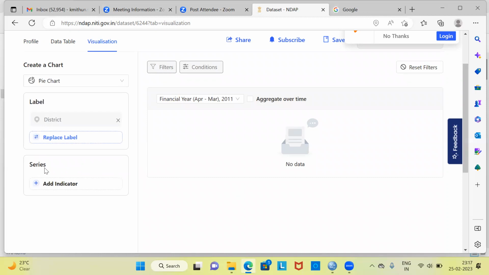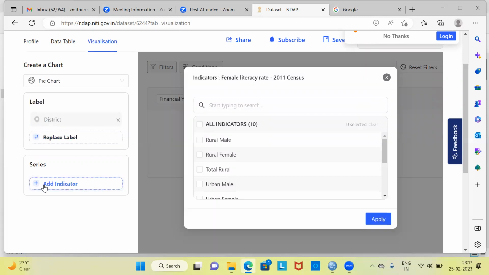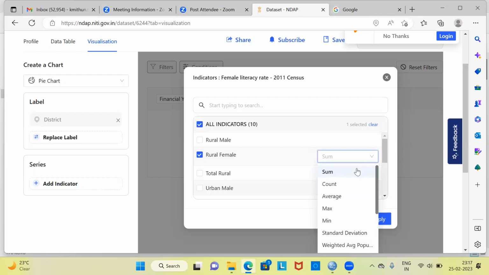Next, you have the series option. You can choose the option add indicator. In the add indicator, there are 10 indicators that you can choose: rural male, rural female, total rural, and there are other important variables as well. I'll choose rural female. You can also choose the appropriate statistic. By default, it'll go by sum. You can choose count, average, max, or min, or standard deviation, or weighted average of the population. What I'm going to do is choose the option average and click on apply.